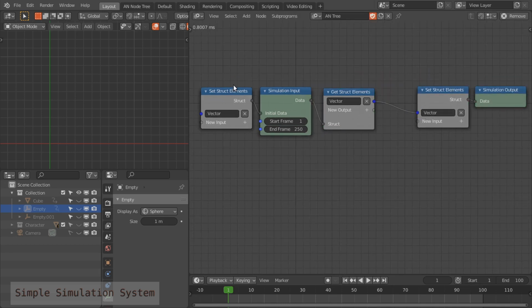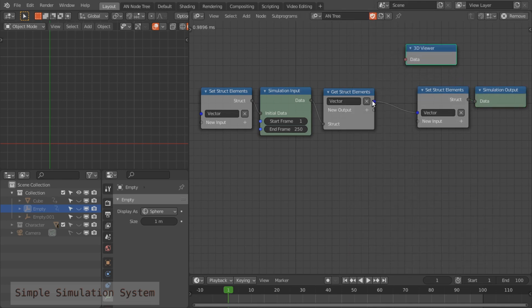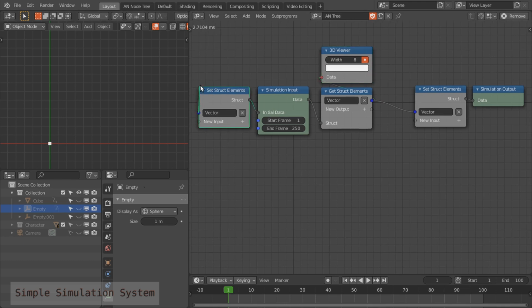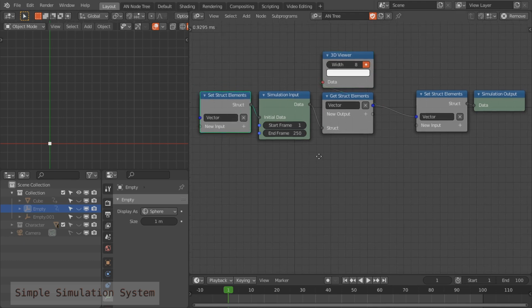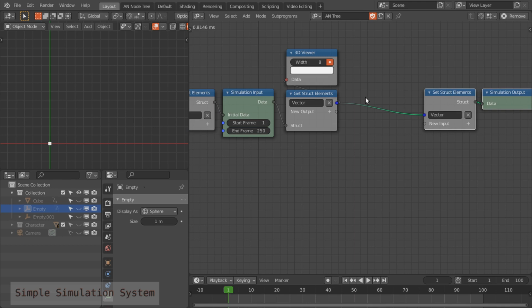So we have this basic setup, and if I add this 3D viewer node, we can see the vector in the 3D viewport. This vector is basically at 0, 0. So if I run the animation, this vector is not changing. The reason for that is we haven't added or modified this vector here.